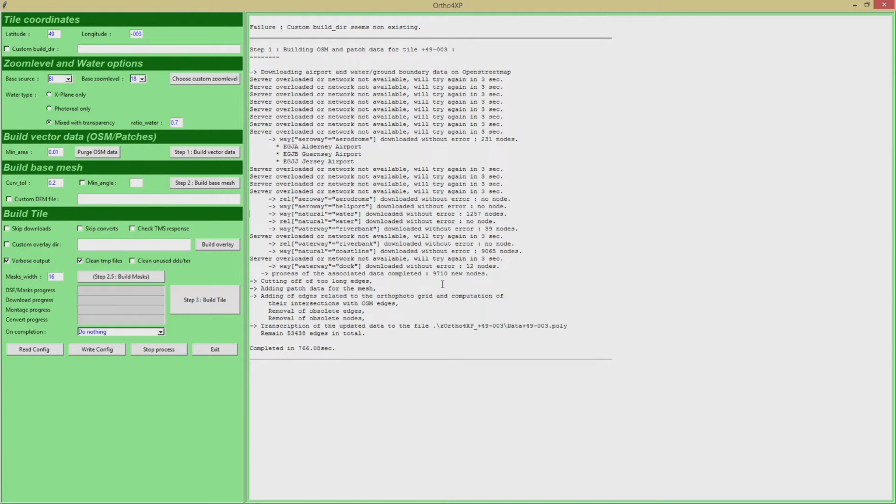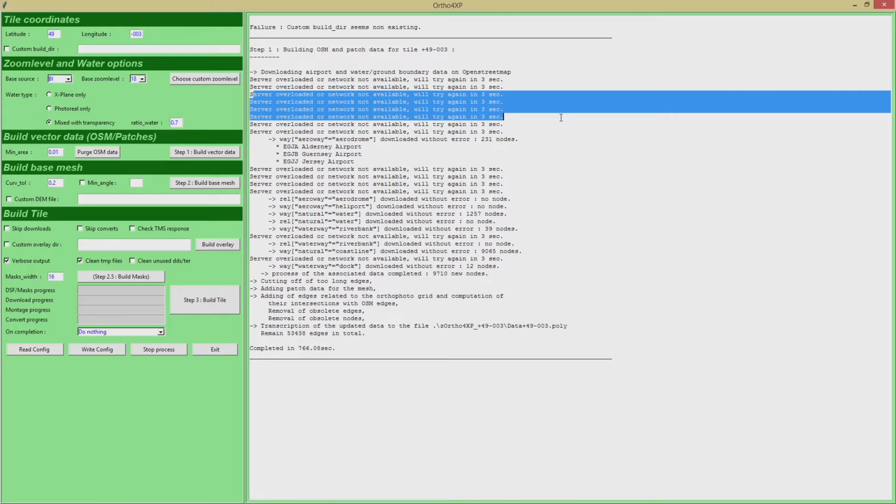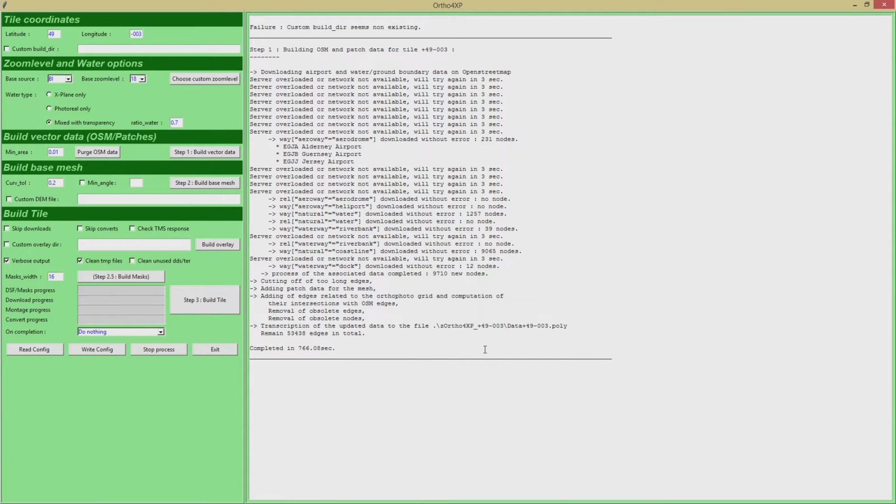Okay, and it's finally done. That took 766 seconds. It must be really busy on the network. You can see all these overloaded or network not available messages on the site of OpenStreetMap. There must be a lot going on. Or maybe more and more people are getting into doing this, which is wonderful stuff. But anyway, we're back.